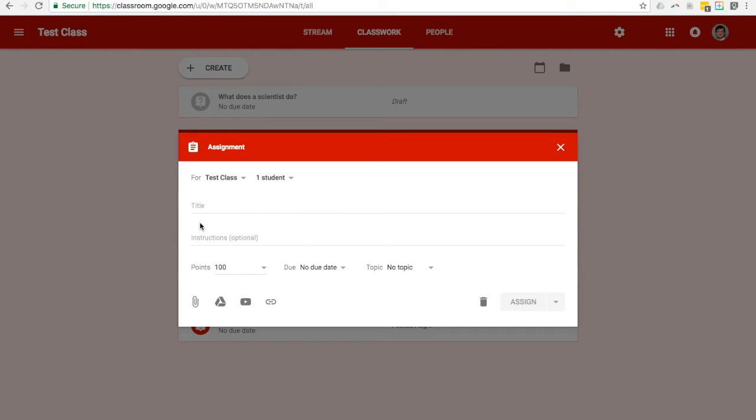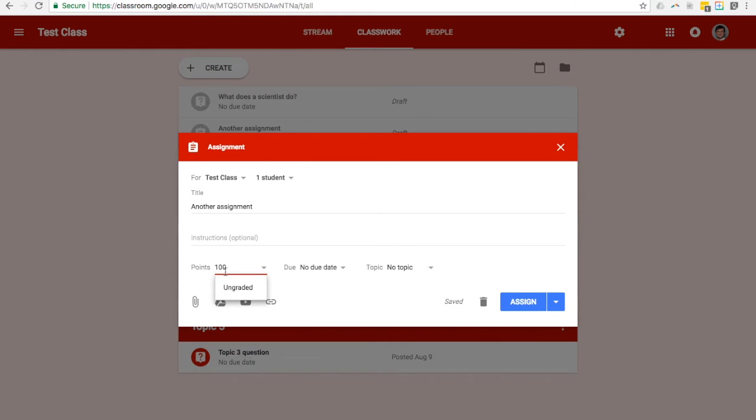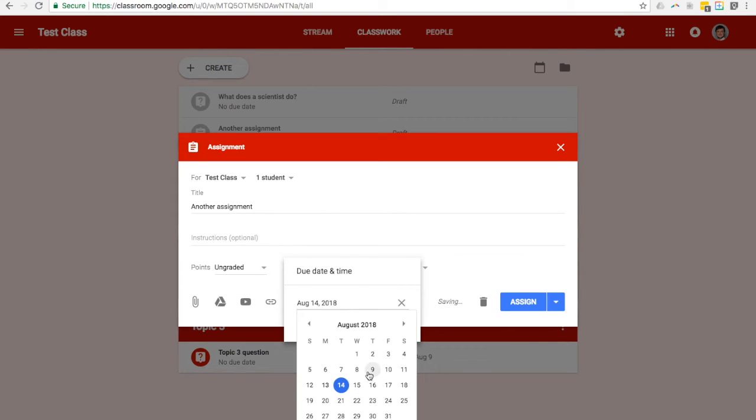I'm going to call this anything really, just Another Assignment. Instructions I'm going to skip. Let's make it worth 100 points. It doesn't have to be graded. In fact, let's make it ungraded, so it's feedback only. What's important is you are going to want to give it a due date. I'll explain why due dates are so useful later on.